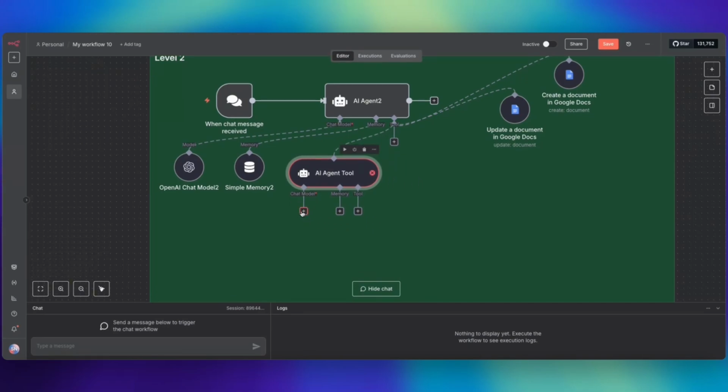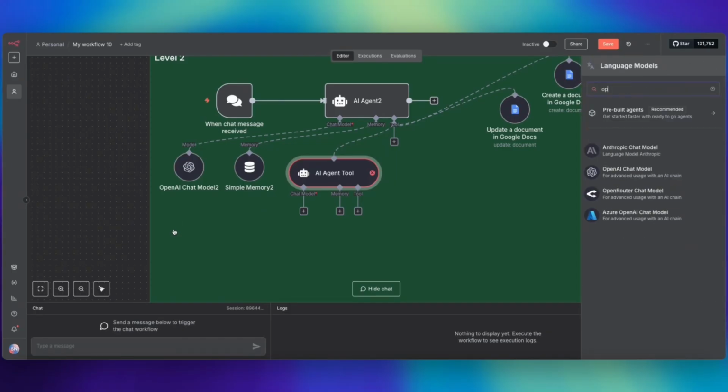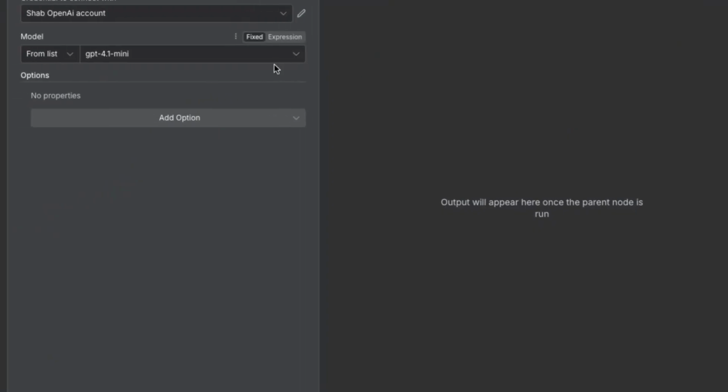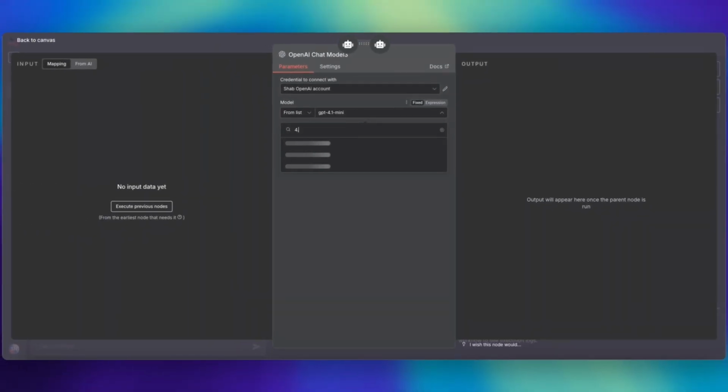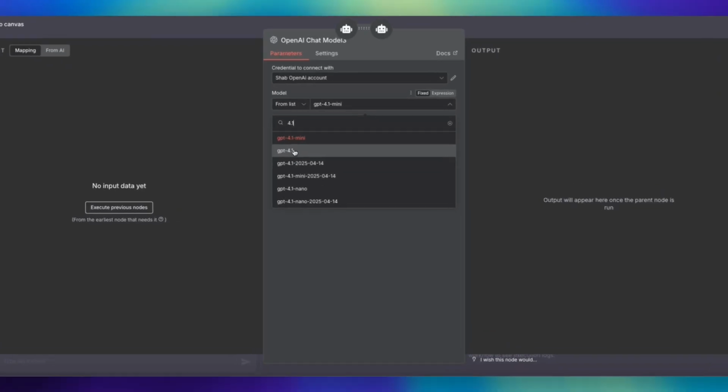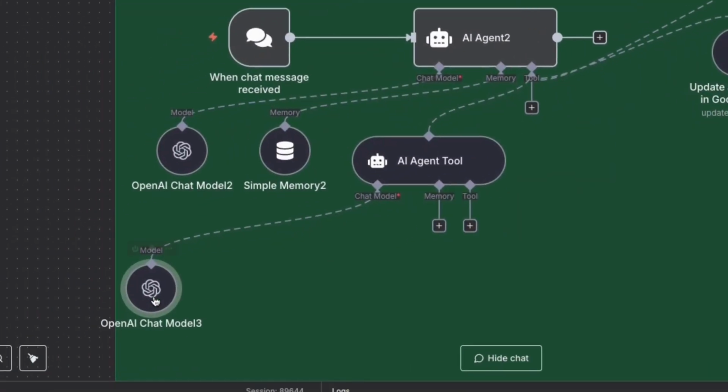So we need to give this a chat model as well. Let's go ahead and drag this down here, and let's use OpenAI again. And for now, we can stick to GPT 4.1. Now 4.1 mini should also be able to do it, but because we're asking it to do quite a lot, it has to output the blog post as well. Let's give it a bigger model, GPT 4.1.